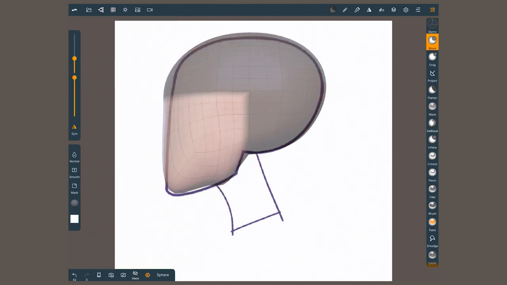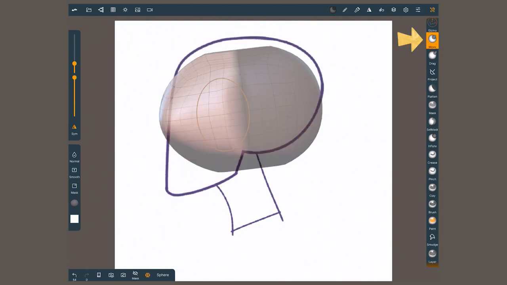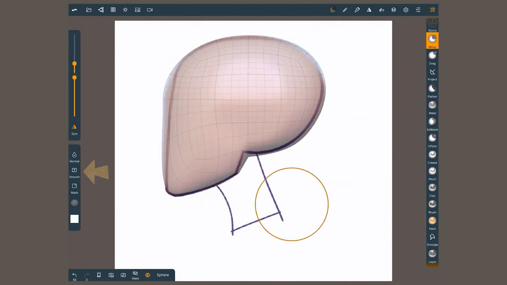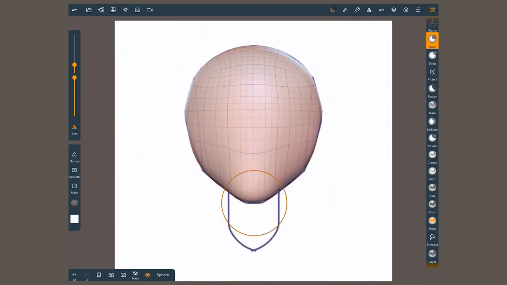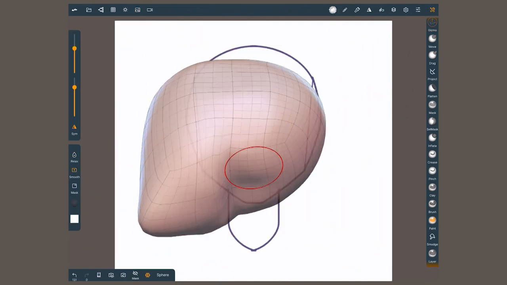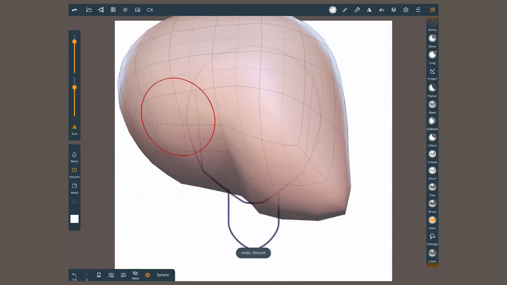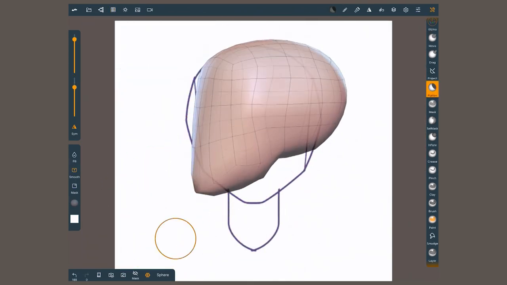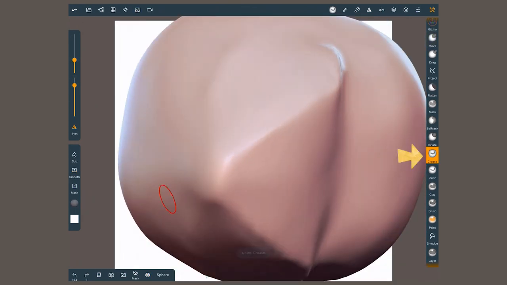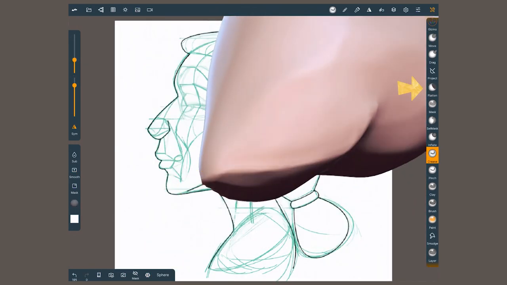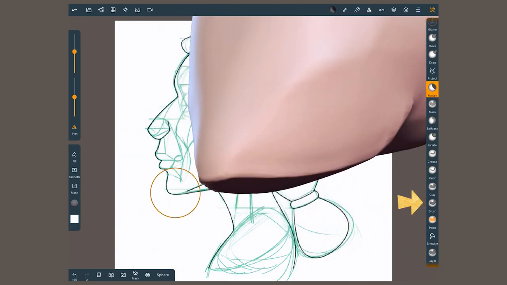I'll carry on refining the shape using the tools move, flatten and smooth. I'll move up and down between the resolution levels. Higher resolutions let me define smaller detailed shapes. Lower resolutions are easier to smooth and control bigger volumes. For corners like the jaw, I'll use the tools crease, flatten, and occasionally clay or brush to bring volumes up.